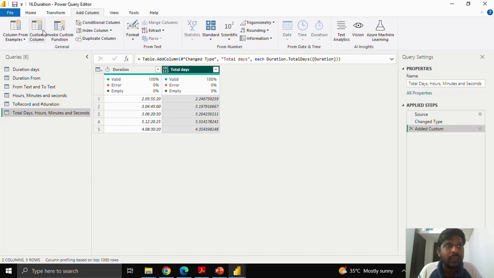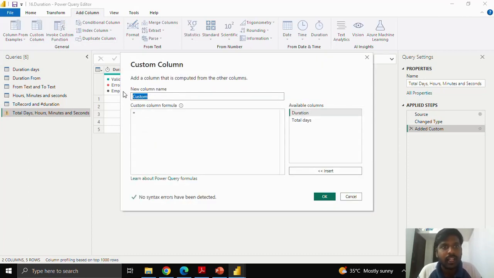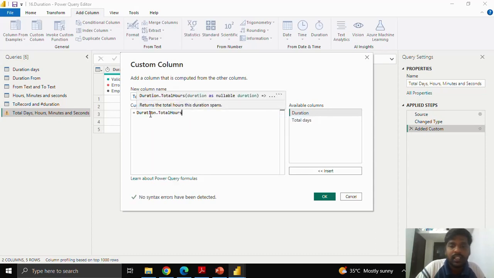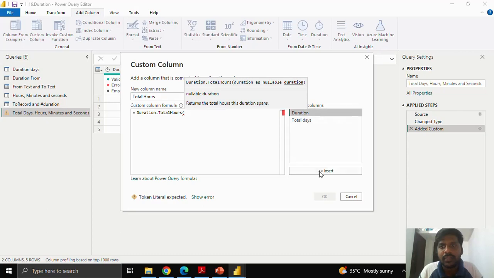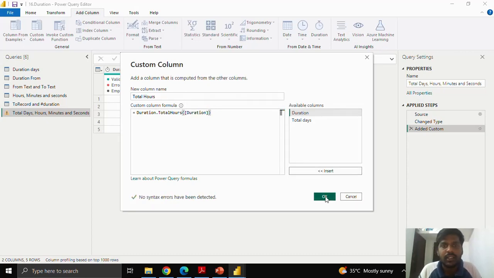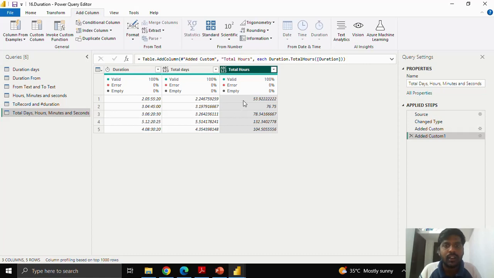Similarly, I could calculate total hours. As you type total hours over here, you could see that the Duration.TotalHours function is present. Insert the duration column and click OK on it. Here you could see that for 2 days 5 hours 55 minutes, we have a total number of hours of 53.92 hours.